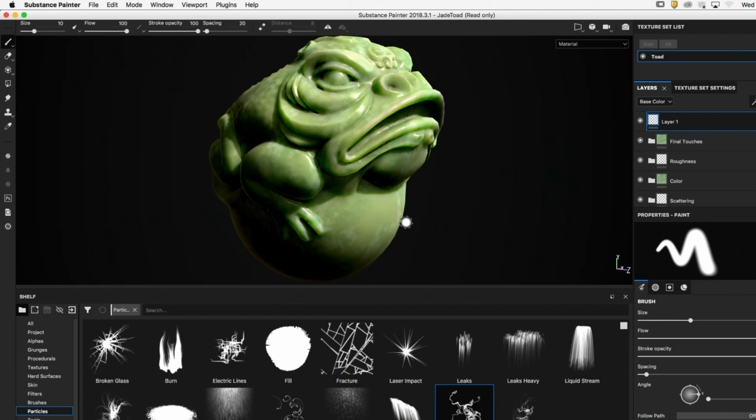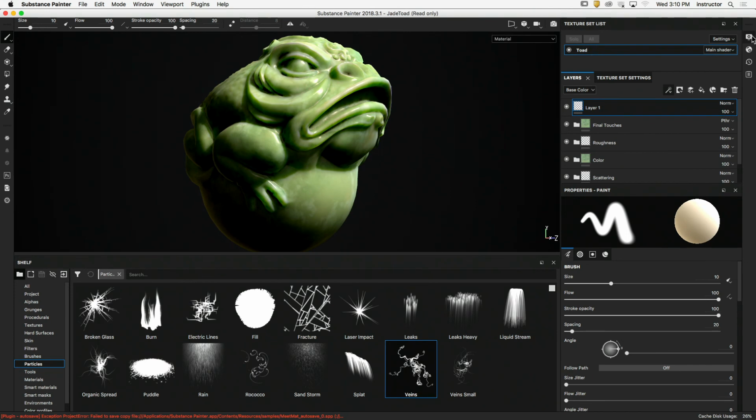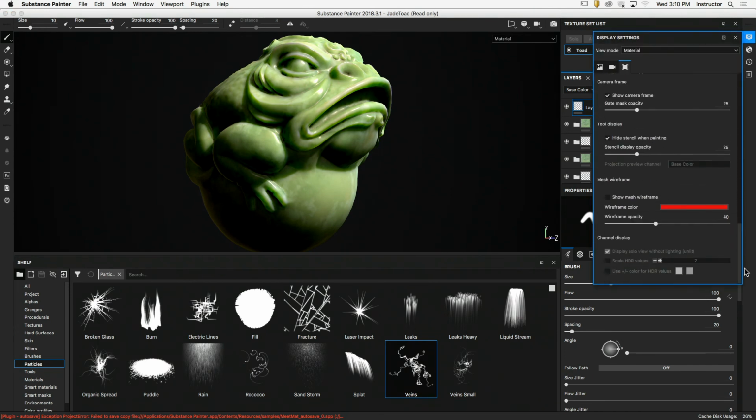You're not to use any of these, right? I want you to make your own texture set for the jade toad. Be as creative as you can. Make your toad look like anything you want, right? There's no wrong way of doing this. Let me turn off some of my post-processing here.